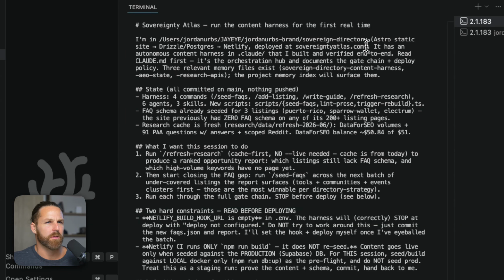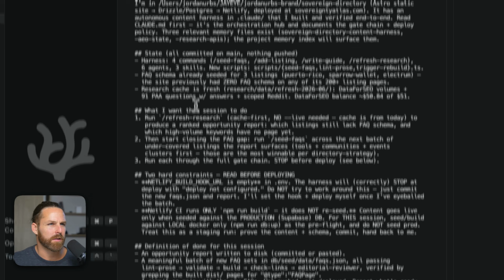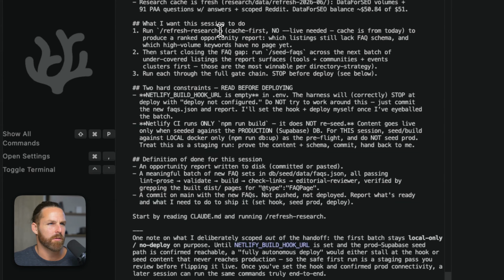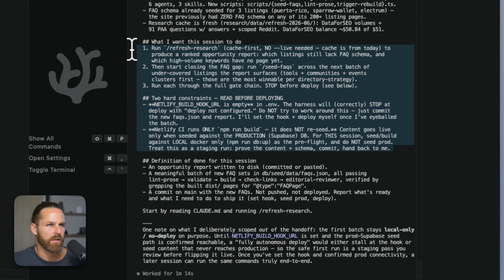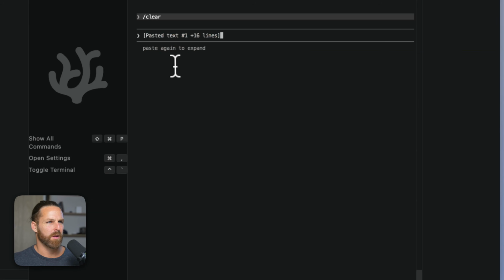You're in this directory. It has an autonomous content harness that I built and verified end to end. Read CLAUDE.md first. Actually, I don't even want to say all that. State what I want to do in this session. Run, refresh, research. All right, so I'm just going to copy these. Actually, we need these constraints too because I haven't fixed whatever that is. All right, so we'll clear this, paste that.